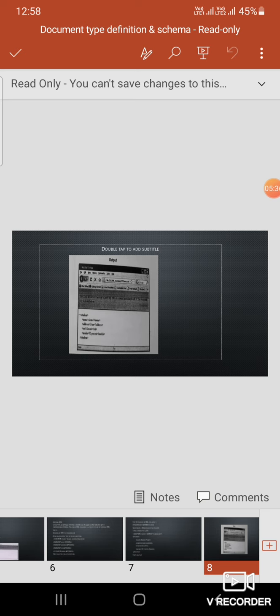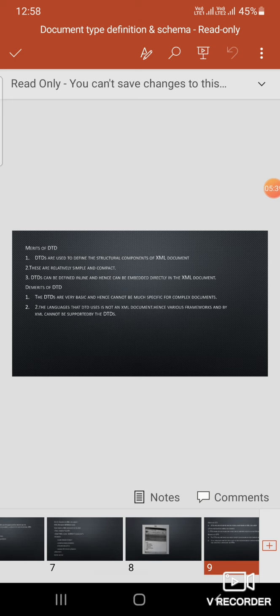So that's all. Now the merits of DTD. DTDs are used to define the structural components of an XML document. They are relatively simple and compact. DTDs can be defined inline and hence can be embedded directly in the XML document.